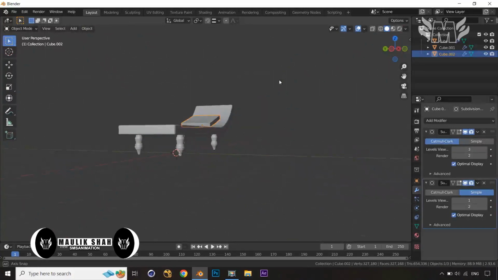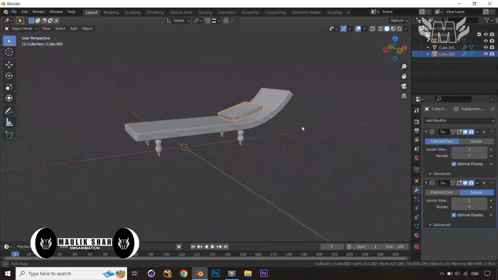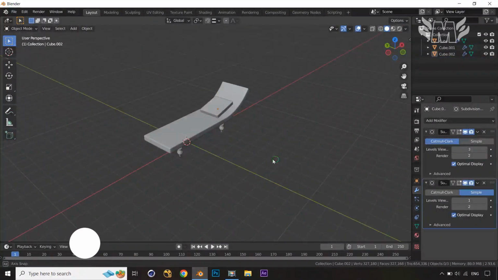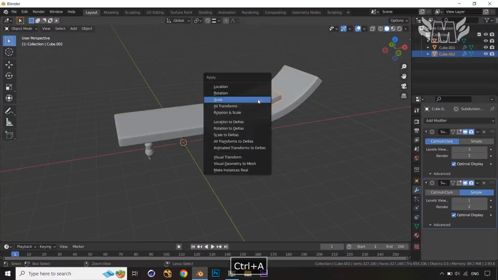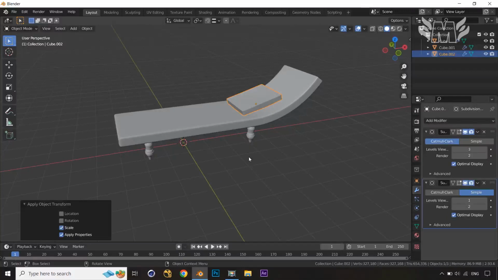So now it's looking really better and nice over here. So now what we can do, we can apply some material on this one. So let's first of all select and apply this one, Control A, and apply the scale on this one also. Now select this couch.